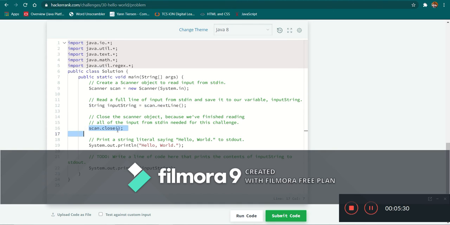Now scan.close tells the compiler that we will not be using our scan object anymore in our program, which conserves space and makes the program faster to execute. We must enter scan.close(); only after we know that we will not be using the scanner object anymore in our program.